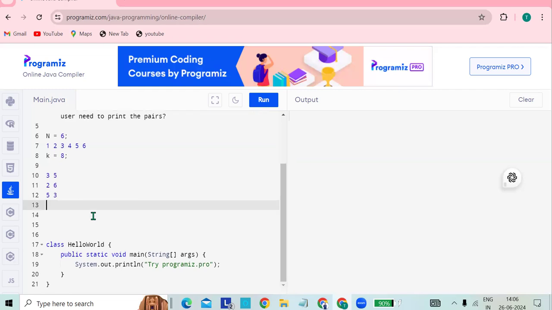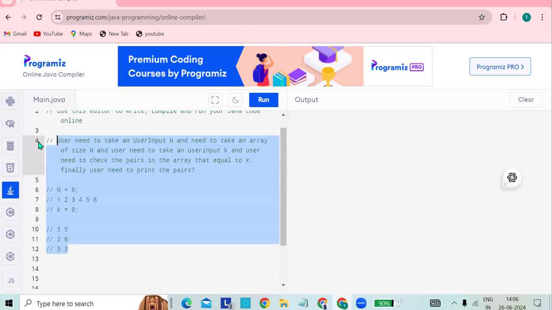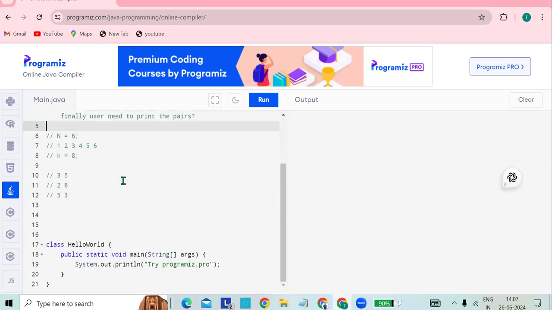So like this, you have to identify the pairs in the array. Let's see how many are there in the array. Let's write the program.